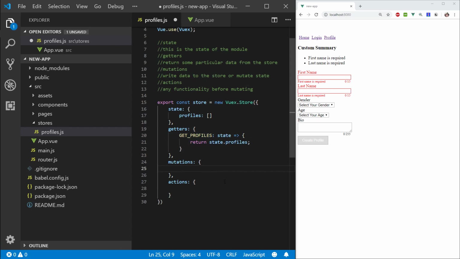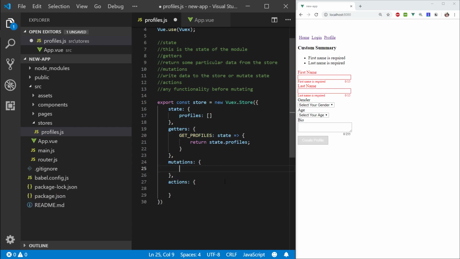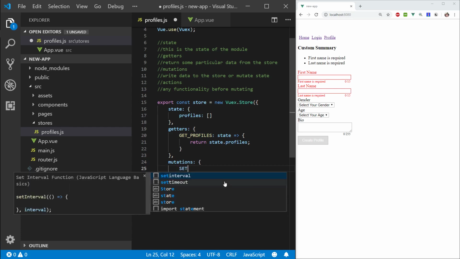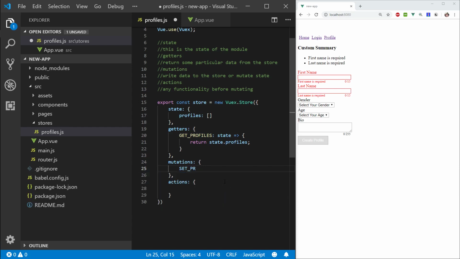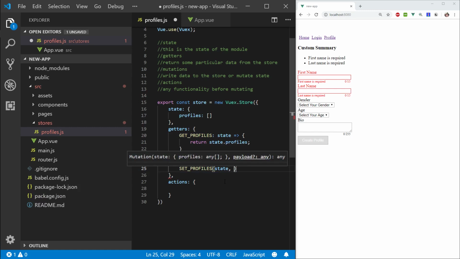Let's go ahead and make a mutation. Mutations are commands, so we're usually writing to the state or setting the state. You can start with a set or a write. I usually do set, and here I want to say set_profiles. This is going to be a function where I'll have my state, and I can have a payload. This is some data which we're gonna pass. If it's more than one object, call it payload. I'm gonna be passing just the profiles here.